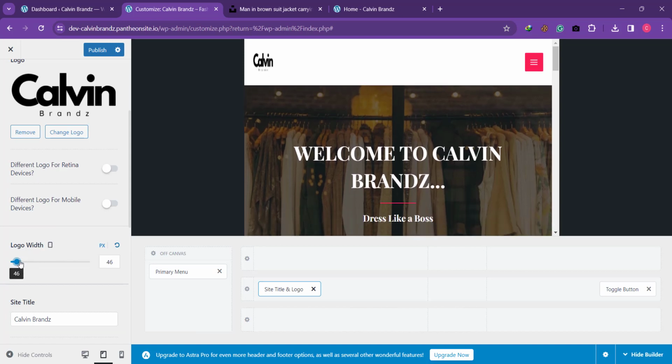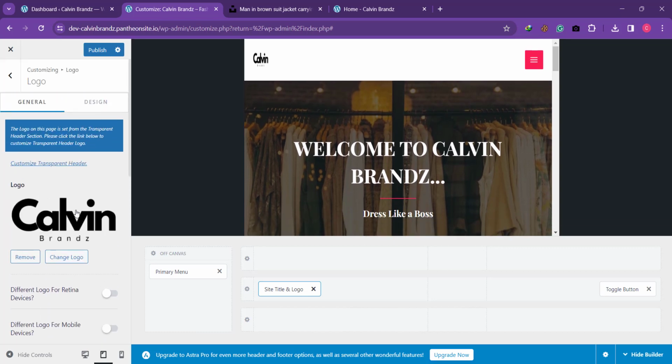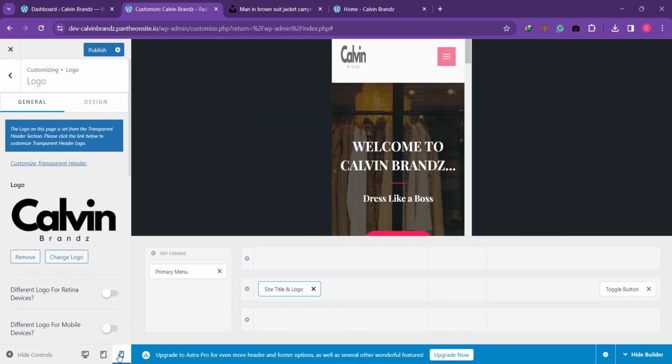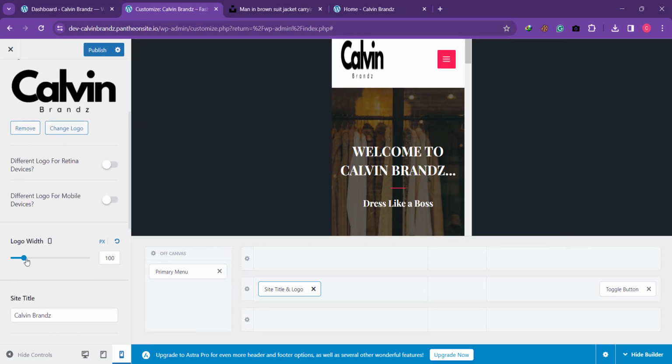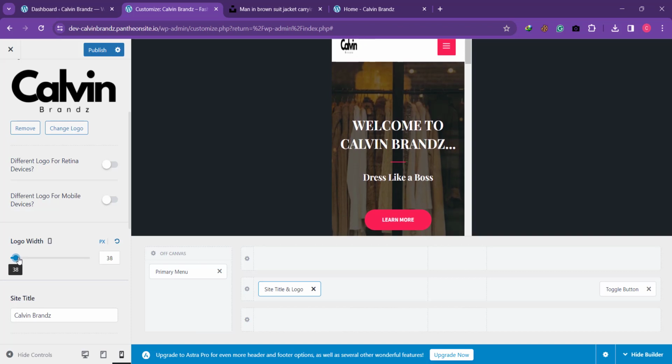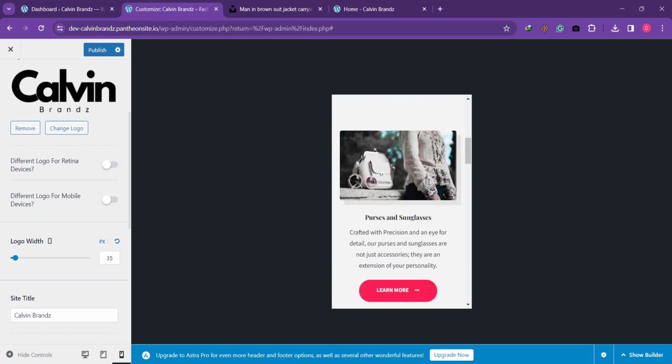Then try to reduce this a bit. Now if I come over to the mobile phone view, you can see the size is a bit bigger. So I'll scroll down and reduce the size too. So I think I can leave it at 35. Then I can hide this builder. Click on hide builder to see what it's going to look like on the mobile device. And I think we're good to go.